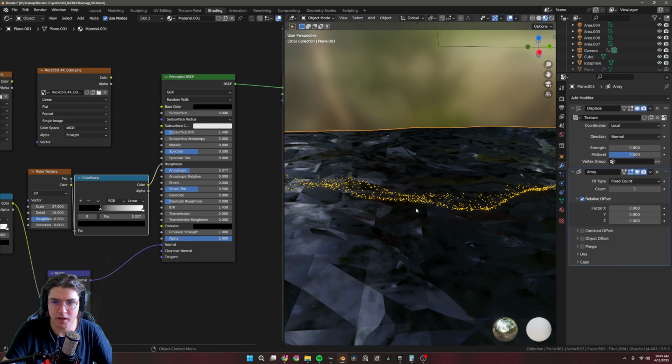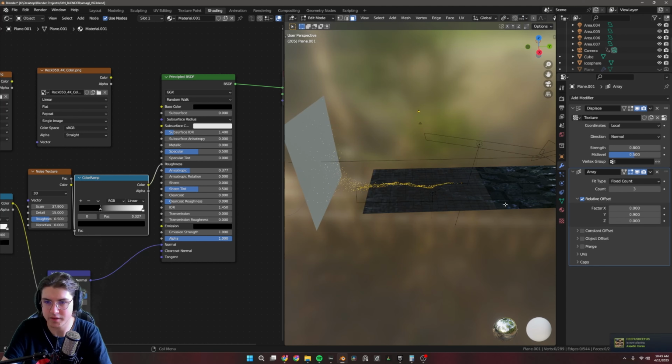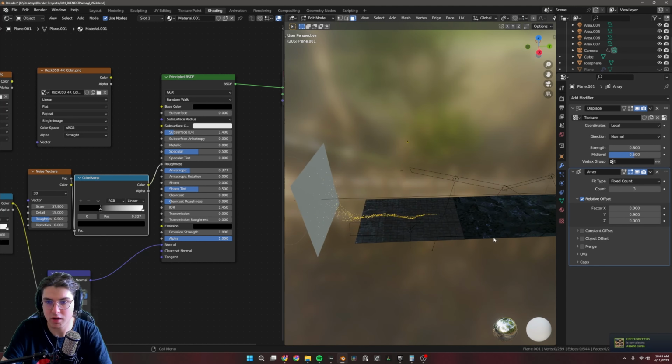And then this plane here is going to be a classic, I displaced it so you can see the bumps. Let's see how subdivided this is. Yeah, it's about that big. And then I just have an array modifier making it longer.